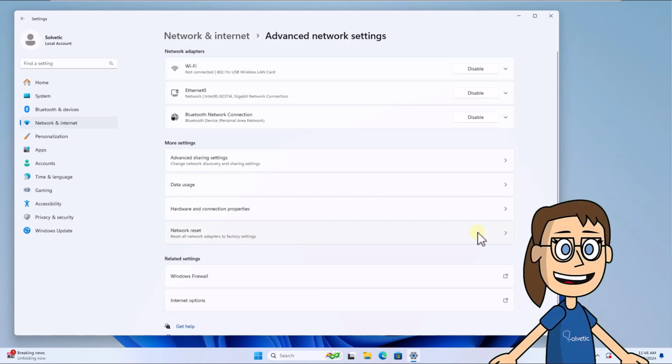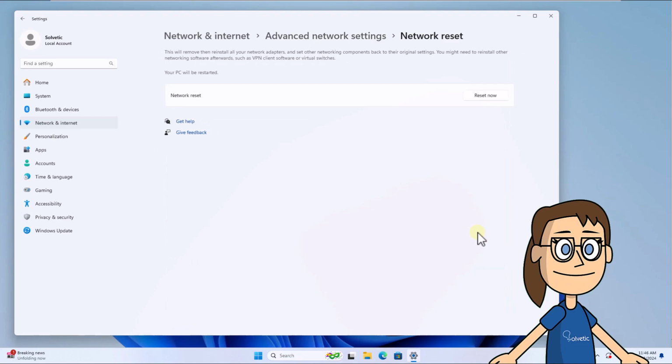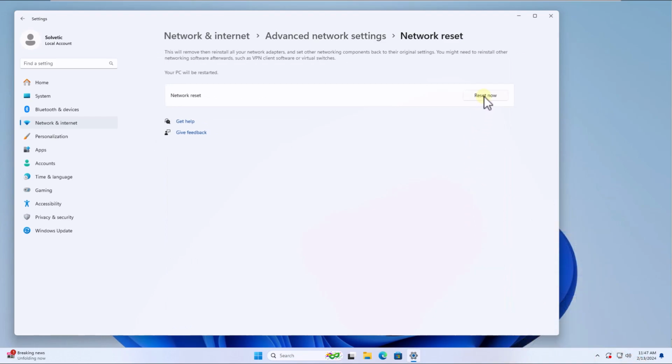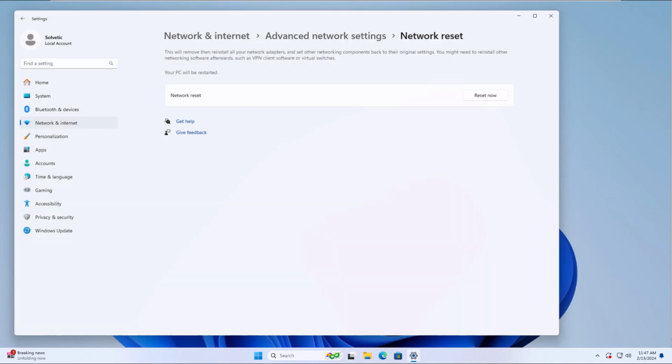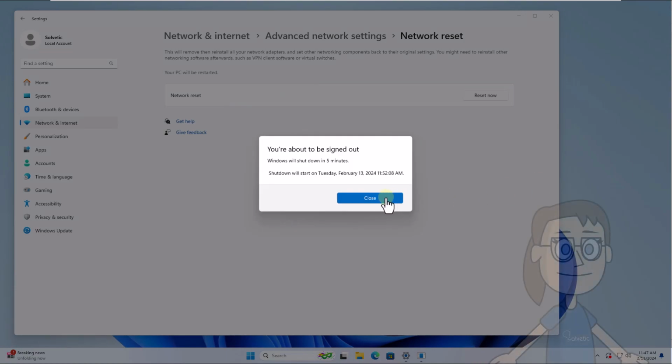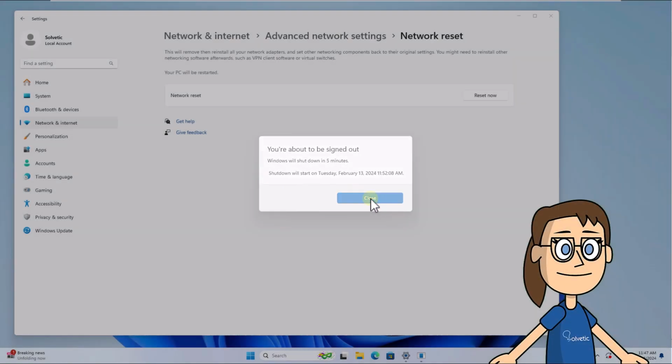After this, click on Network Reset and click on Reset Now. Confirm this action. Now close the pop-up window and reboot the system to reset the network.